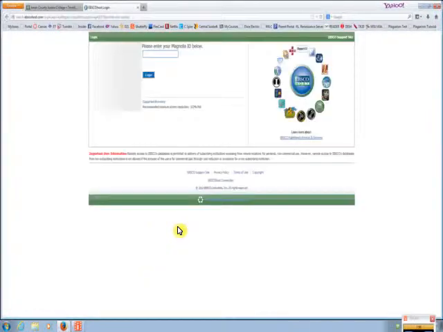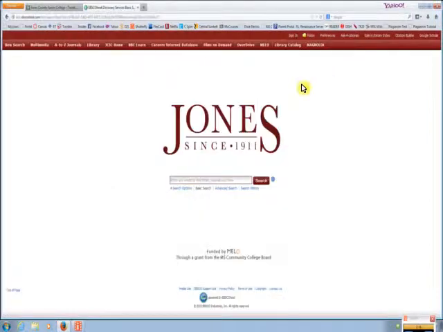By clicking in the Comp 2 profile, you are prompted to enter in your Magnolia ID. For Jones County Junior College students, that is MAGN0117, all in lowercase letters and with no spaces. As you log into the databases, you should be directed to this screen.